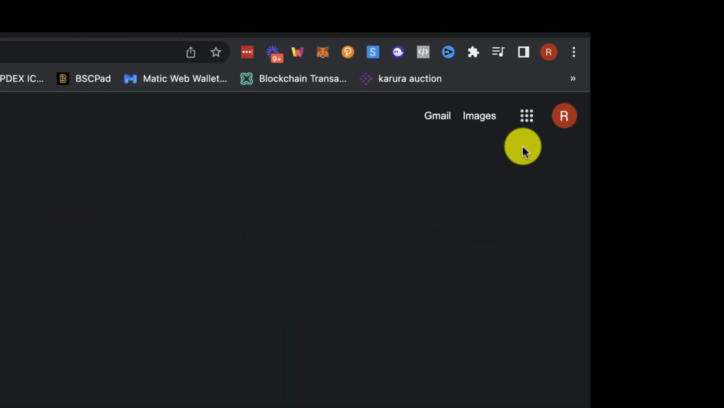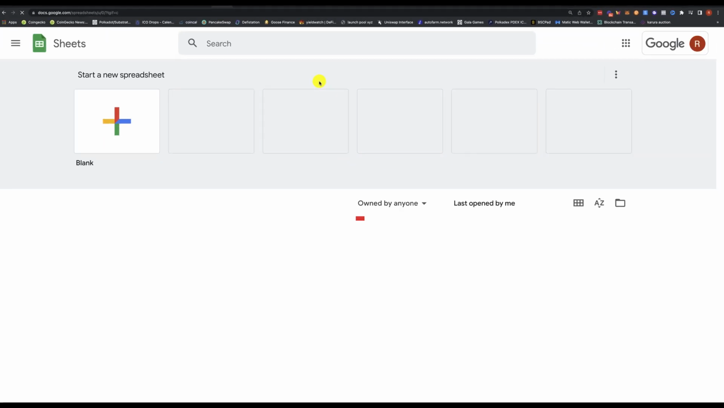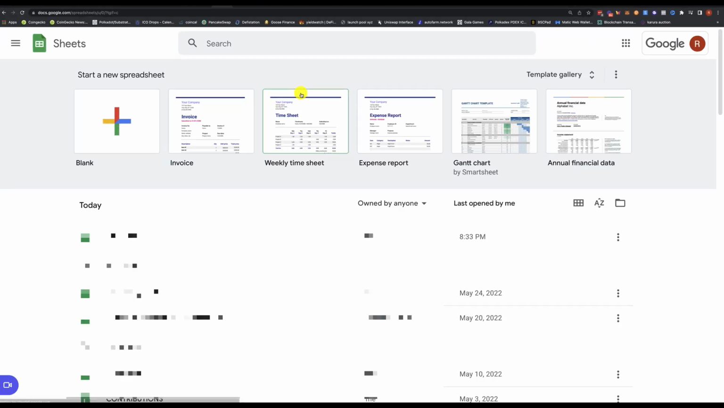If you see to the left of my name, I'm going to click on this little icon, and this is going to show you the list of Google apps that are available. I'm going to click on here, and as you can see right here, it says Sheets. So let's go into Sheets. Click on there, and as you can see, I have a list of previous sheets that I used. It shows the date, the last open, who it was opened by, etc.